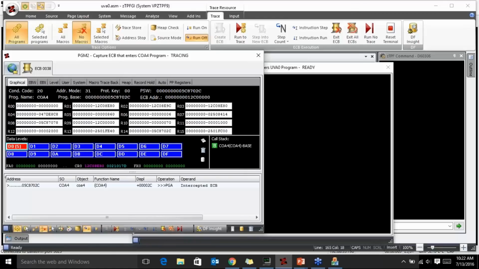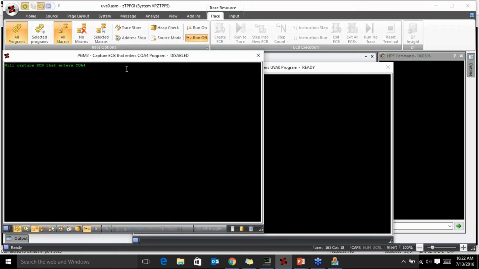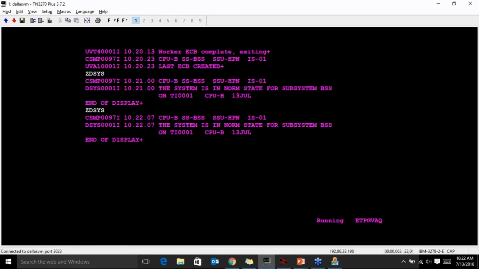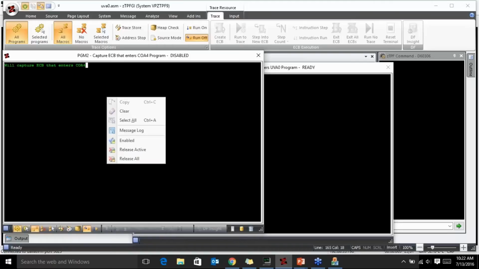Whenever you are ready, whenever you are finished, you can let the ECB run after the trace. So once I'm done with my trace, I can let the ECB run. Now in this case, the ECB was run, and if I go back to the system, you'll be able to see the output. This is an example of program trace. I'm just releasing this particular resource now.